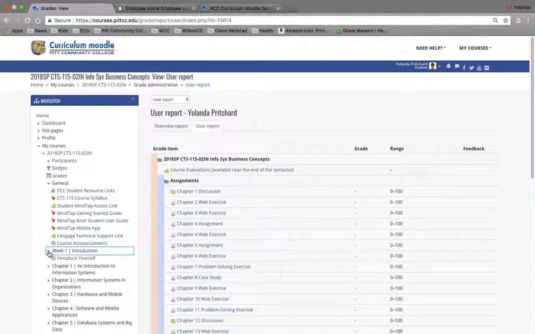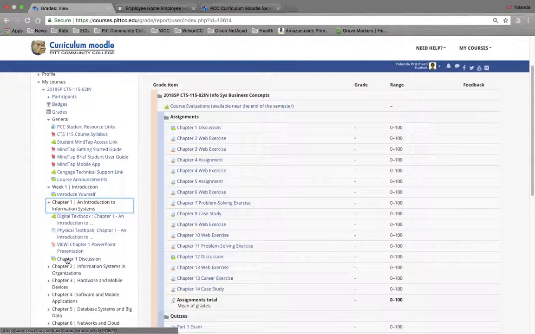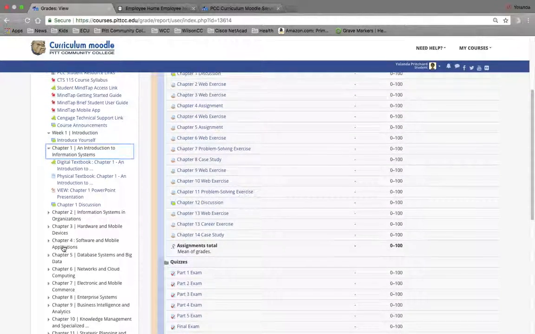If they go week by week or topic by topic, whichever way you want to describe it, they also have access to the learning materials and the learning activities for that particular week. And that's the easy way of navigating the course.